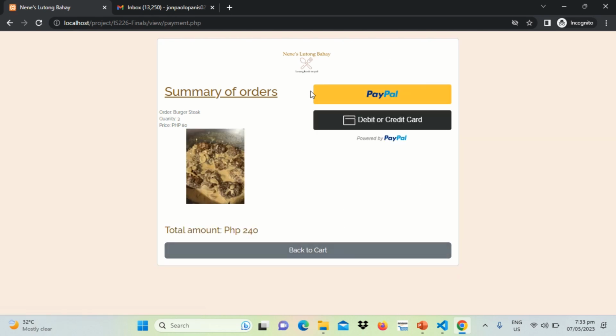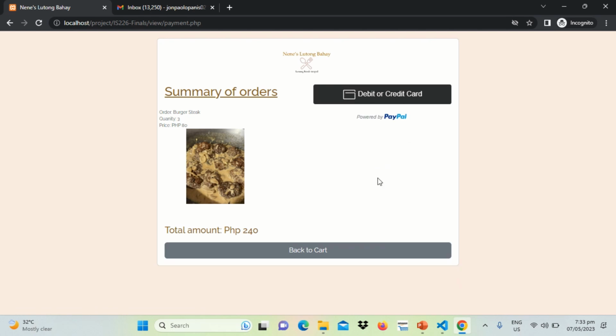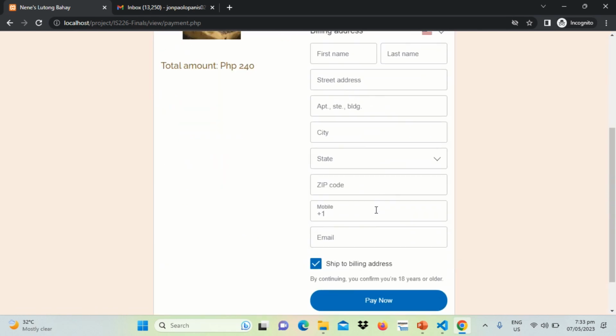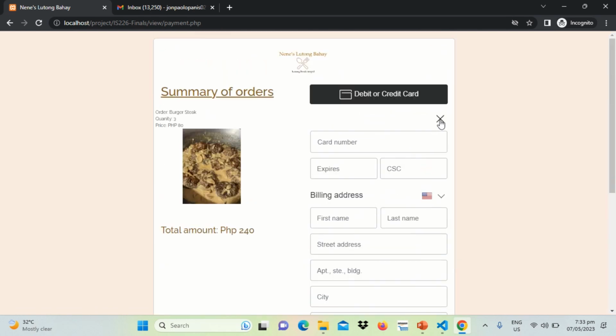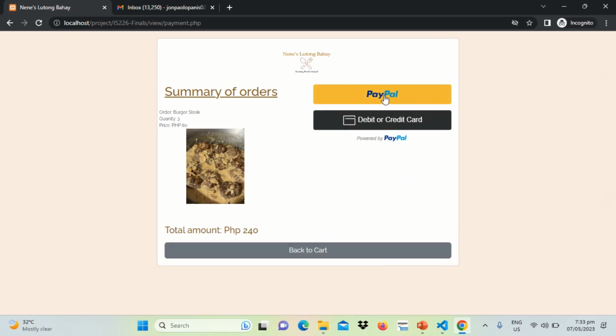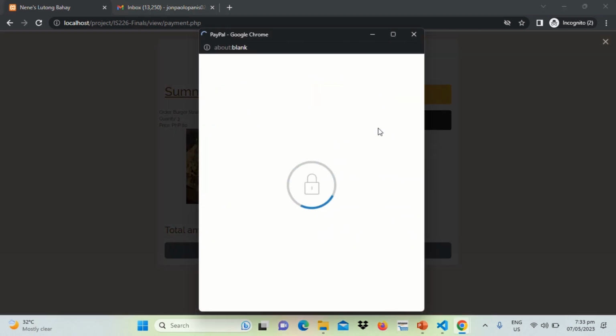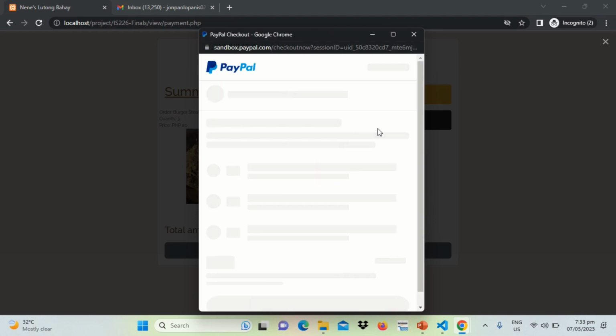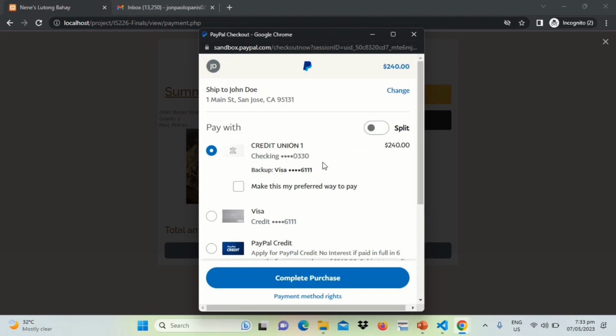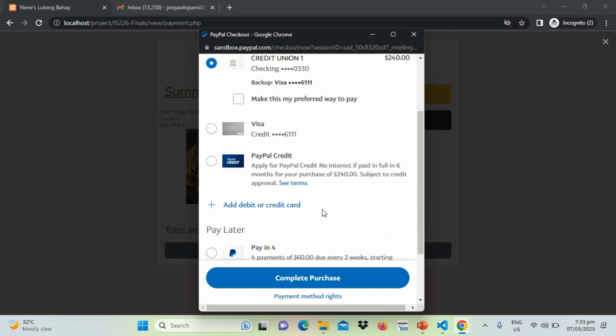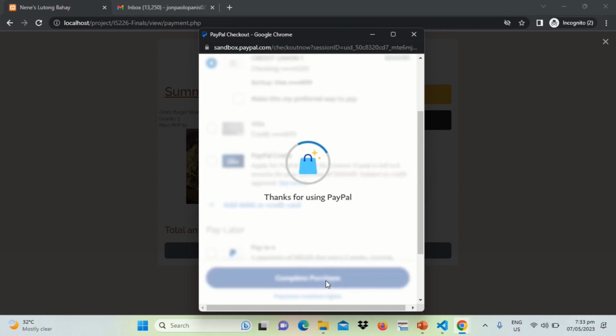For the online payment, I used a PayPal API. So you can either use your debit or credit card. So if you would like to use your card, you just have to fill out the required information. But for this particular demonstration, I'll be using my PayPal account. So I'll choose PayPal. Since I already logged in earlier, I no longer have to log in now. But usually you will have to input your email and then your password. But now it's already logged in automatically, so I'll click on complete purchase.